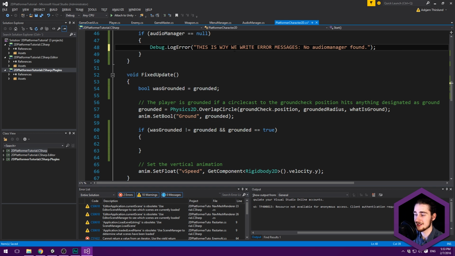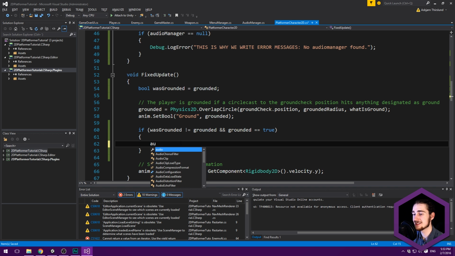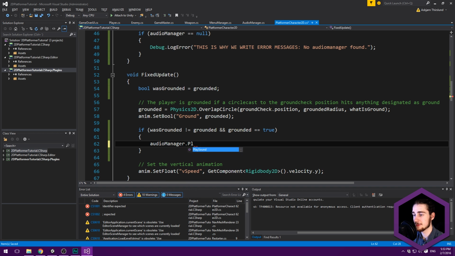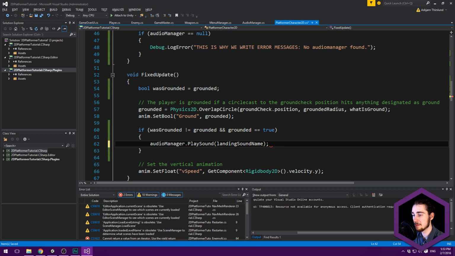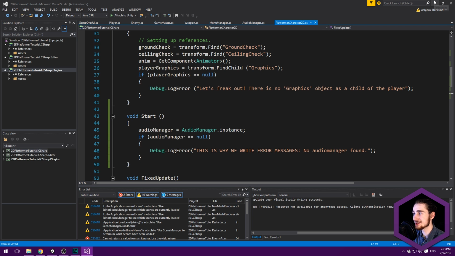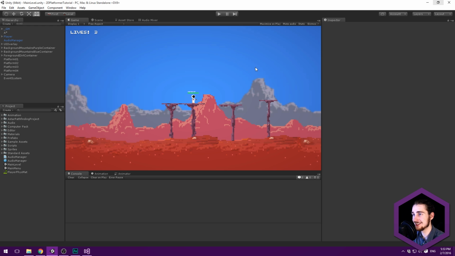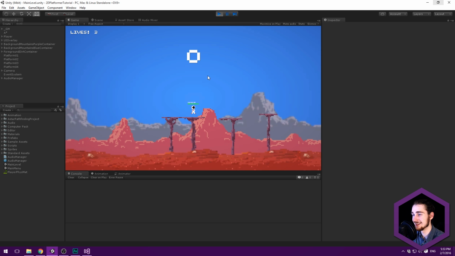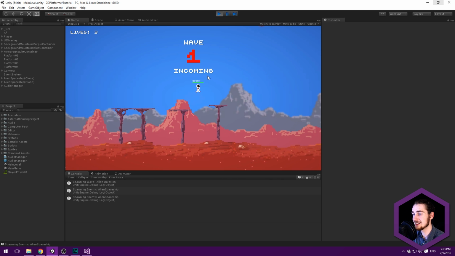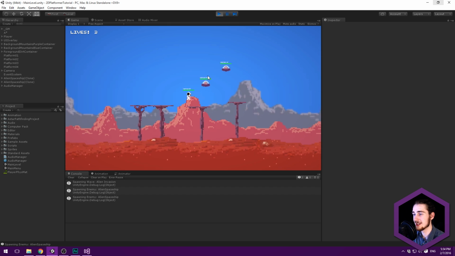And why is with a Y. There we go. And then down here we say audio manager dot play sound, and the sound we want to play is the landing sound name. Good. Save, jump into Unity, close that, clear that. And now, ladies and gentlemen, hopefully, yes, we hear some landing footsteps whenever we hit the ground.